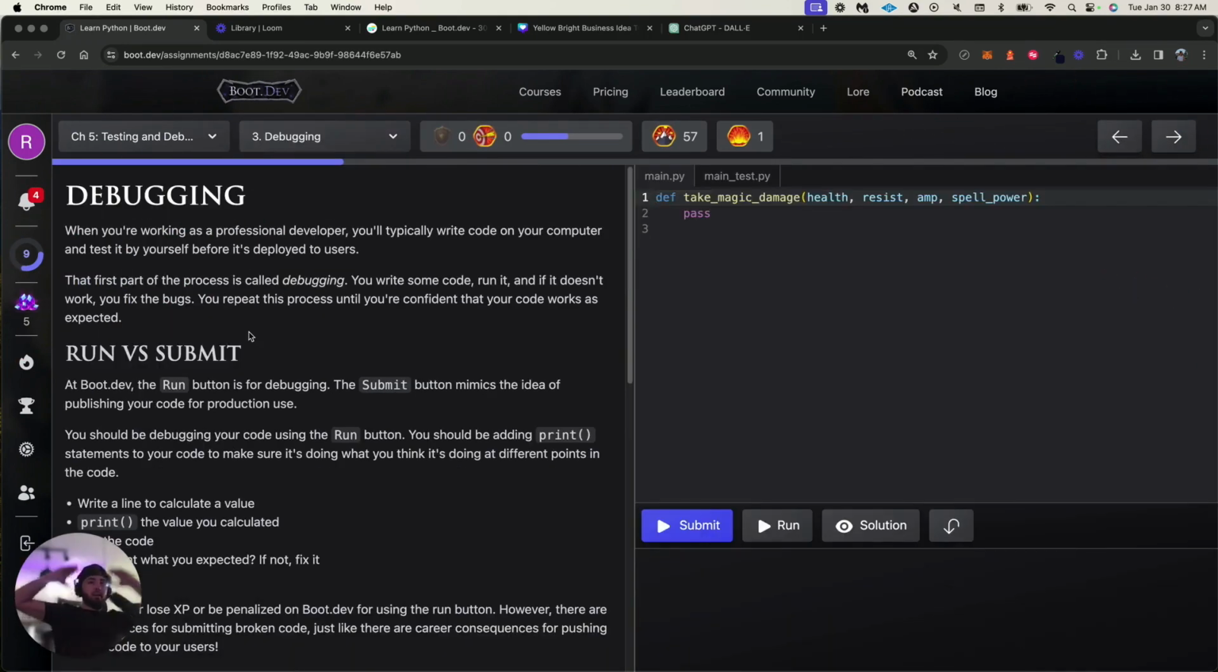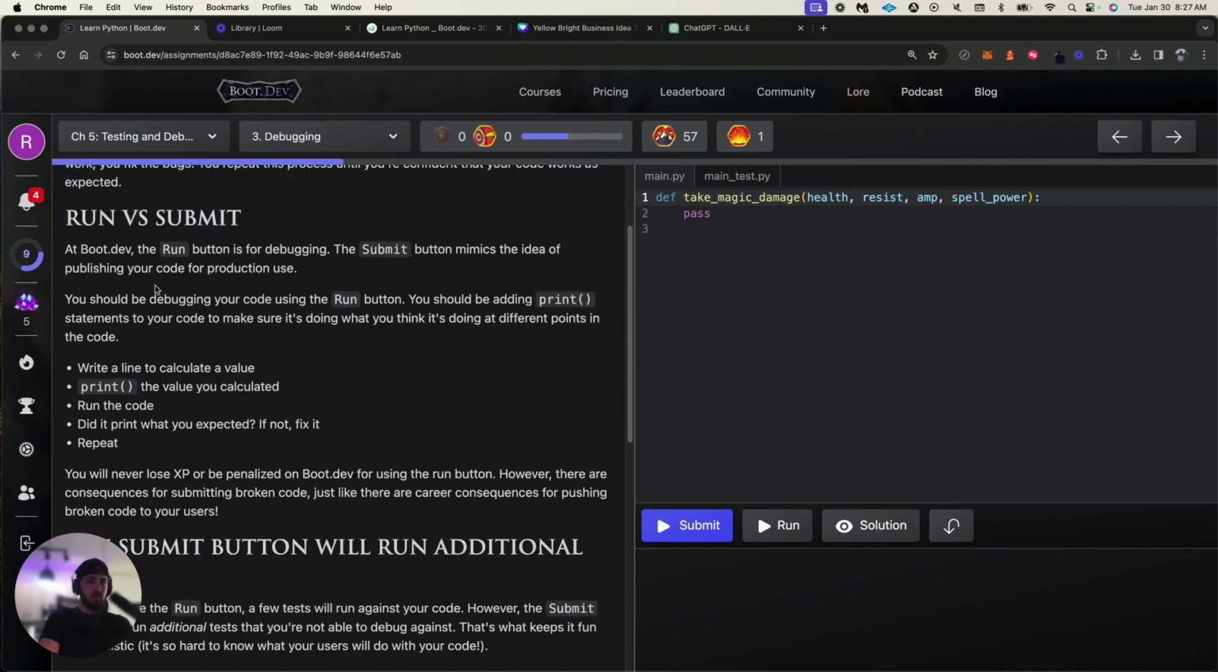Sweet. Debugging. When you're working as a professional developer, you'll typically write code on your computer and test it by yourself before it's deployed to users. That first part of the process is called debugging. You write some code, run it, and if it doesn't work, you fix it. You repeat this process until you're confident that your code works as expected.